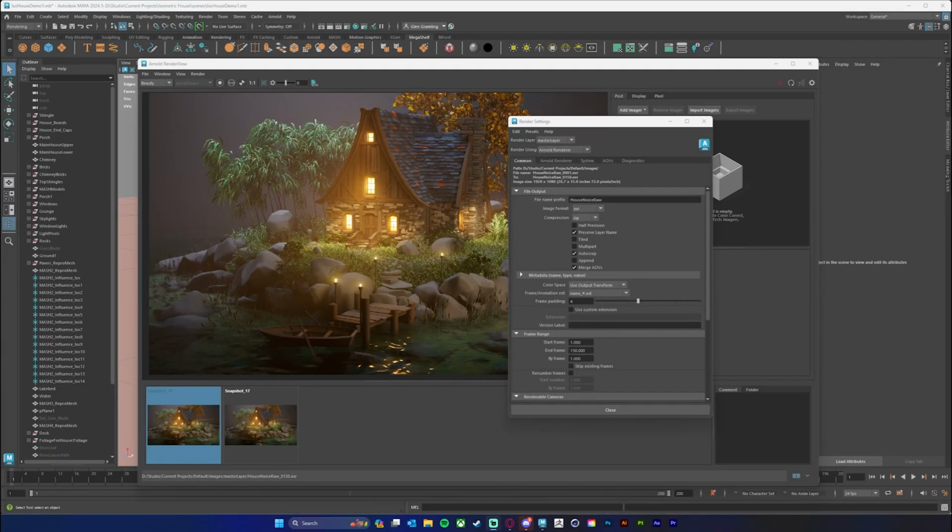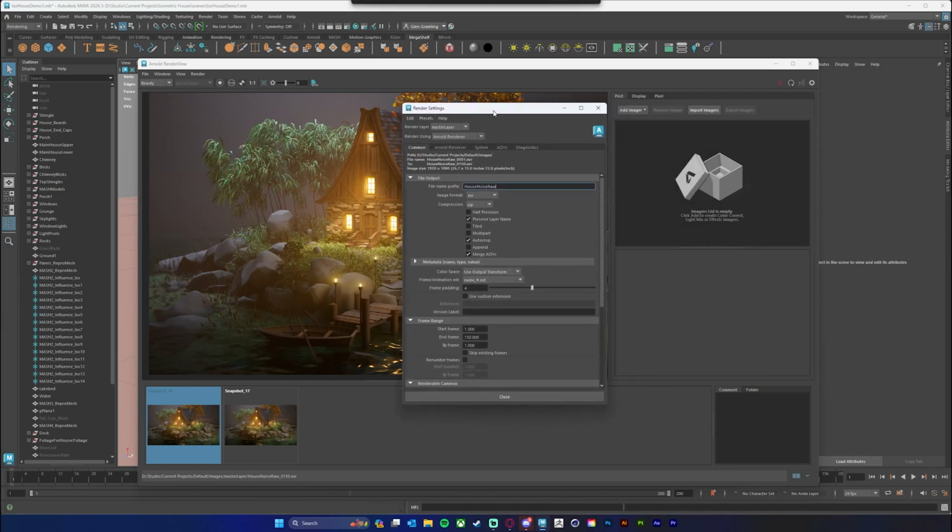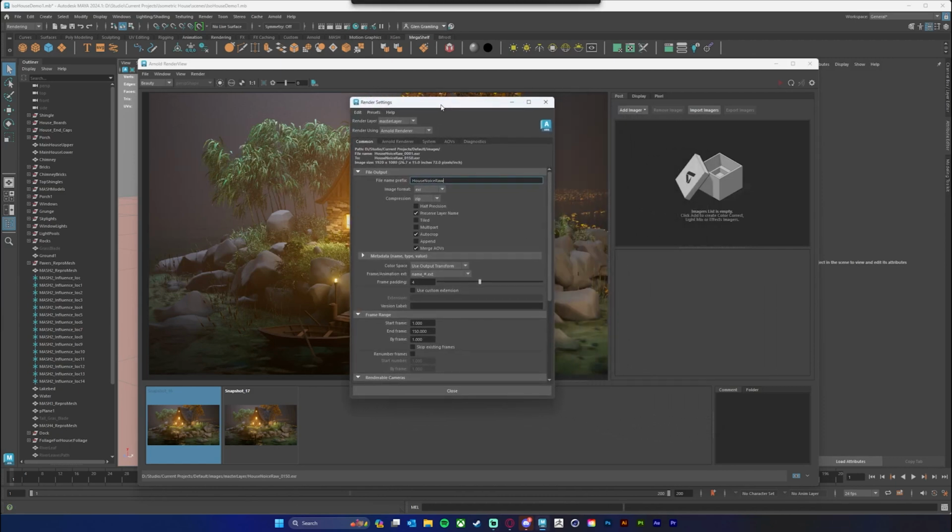Hi everyone, in this video I'd like to walk you through how I got the Arnold denoiser noise to work on rendering my image sequence. Now I want to just say a bit of a disclaimer here. This is how I got it to work.